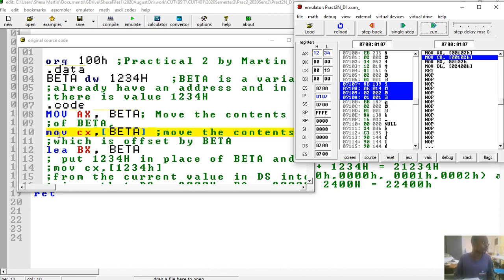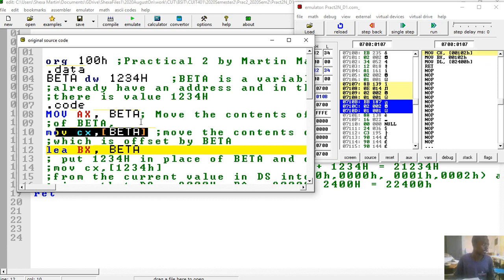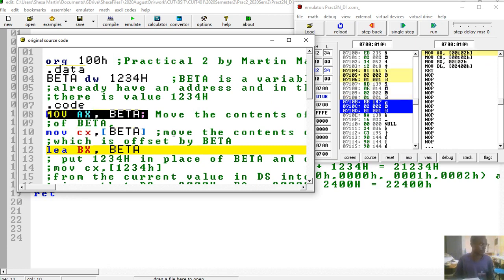What if we say move CX, comma, the contents of the memory address called beta? Let's check our CX and run one step. 1, 2, 3, 4. So this instruction and that one, they look the same, or they work the same. What I mean is, here I'm saying give me the contents of a memory location named beta. Same applies here. Get the memory address of beta and get the value that is residing at this address into CX.